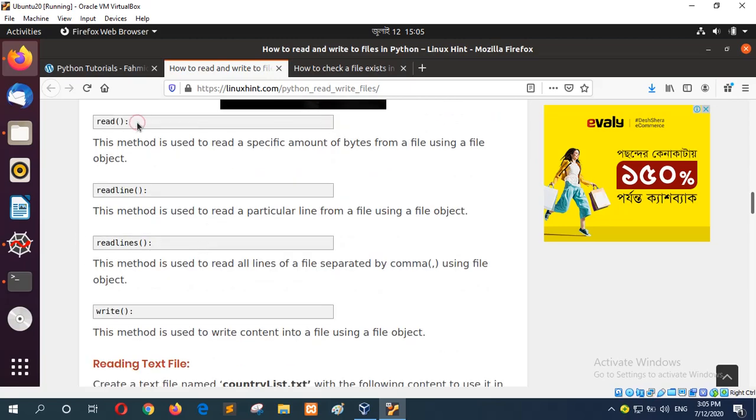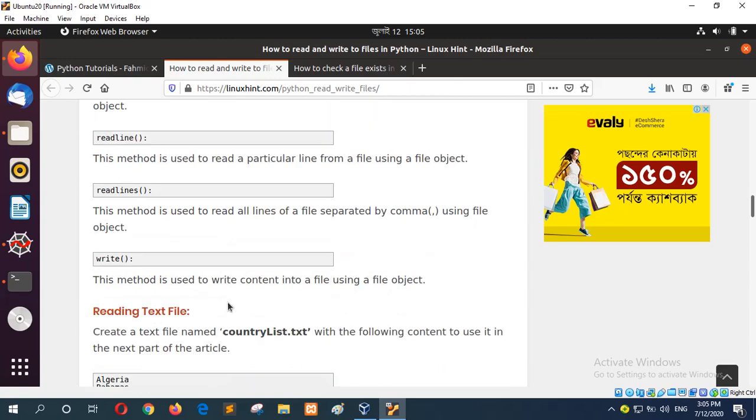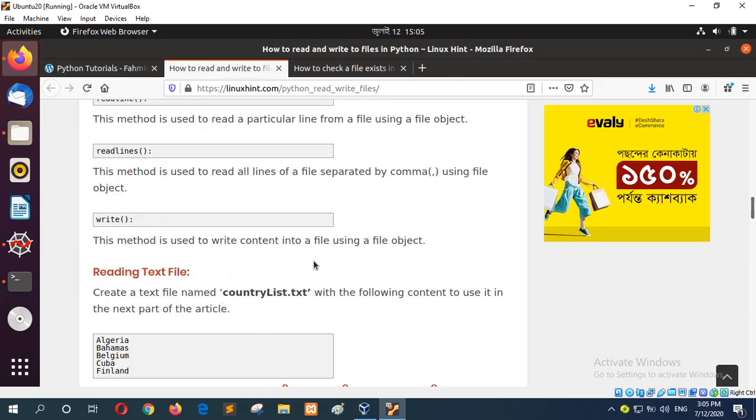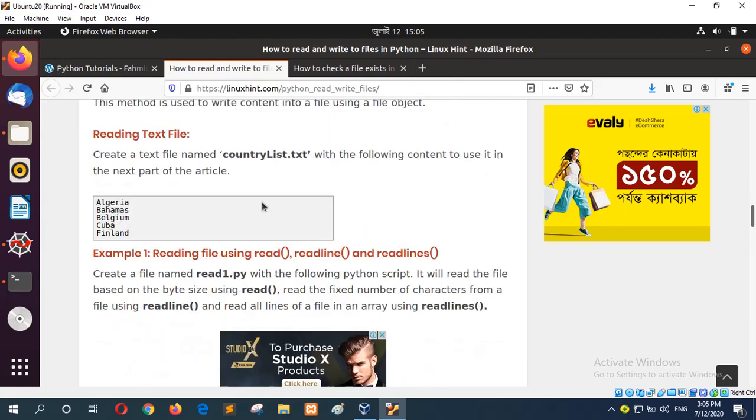Read is used to read a given number of bytes from a file. Readline is used to read each line of the file, and readlines is used to read all lines of the file. Write is used to write data into a file. Now, to start the script, for an example file, you can create this file, controllist.txt, or you can take any text file that you want to trace the code.